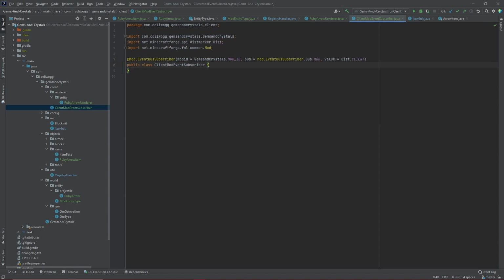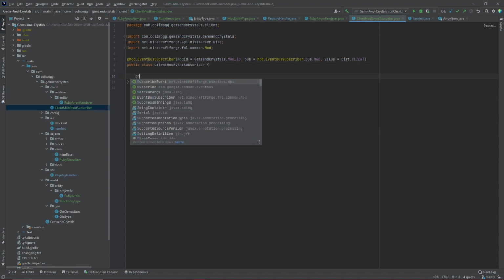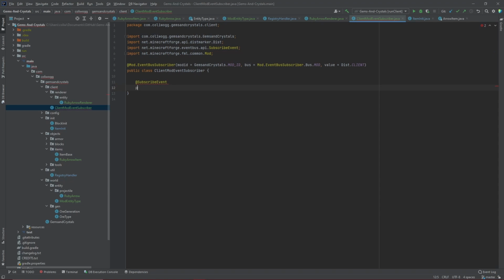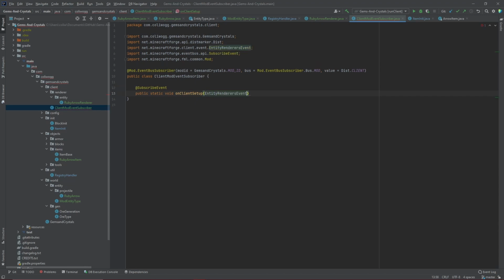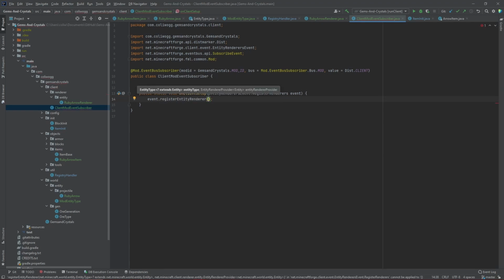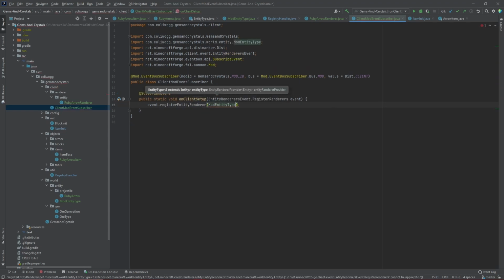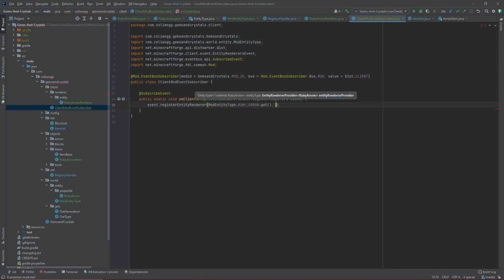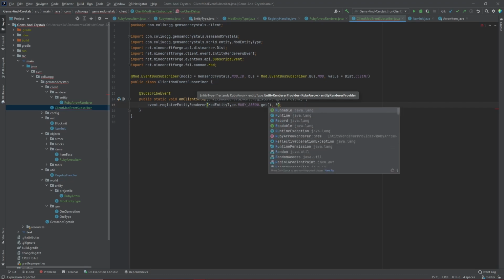And then value equals Dist.CLIENT. Within the class, we're going to create a subscribe event, so do @SubscribeEvent. We're going to create a method, public static void onClientSetup, with EntityRenderersEvent.RegisterRenderers, and call it event. Then curly brackets, and then do event.registerEntityRenderer. In here, ModEntityType.RubyArrow.get(), or your custom arrow, and then the renderer.